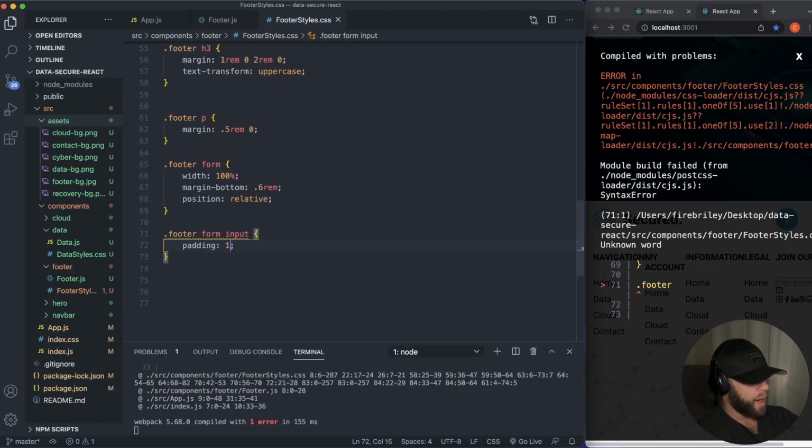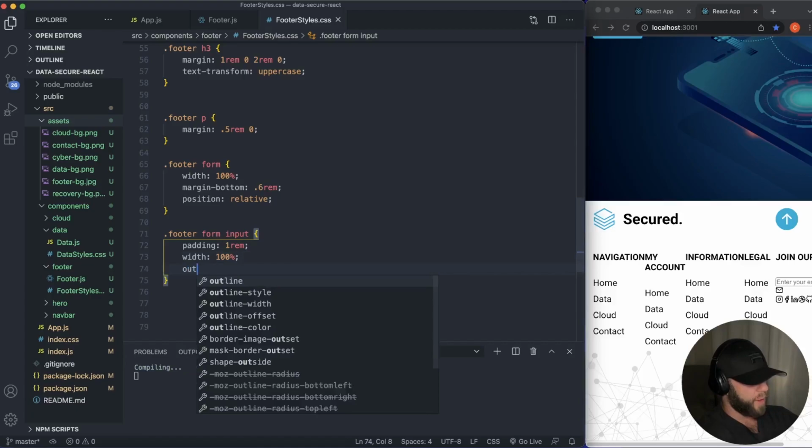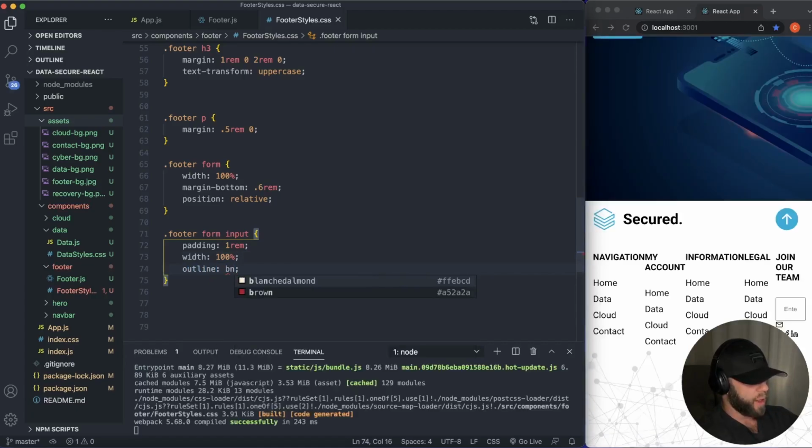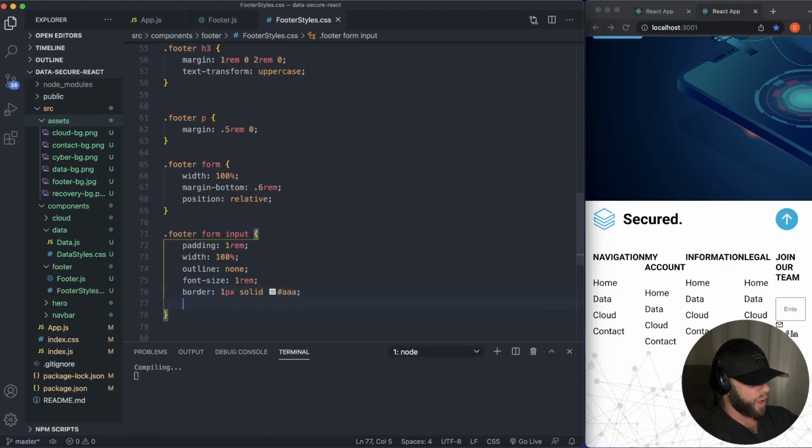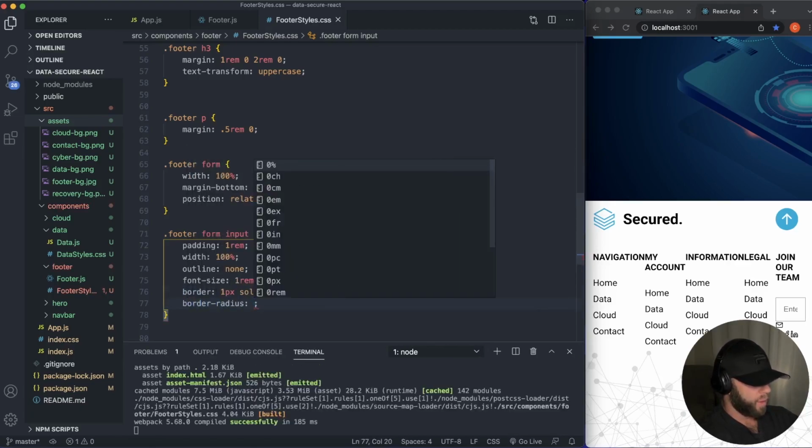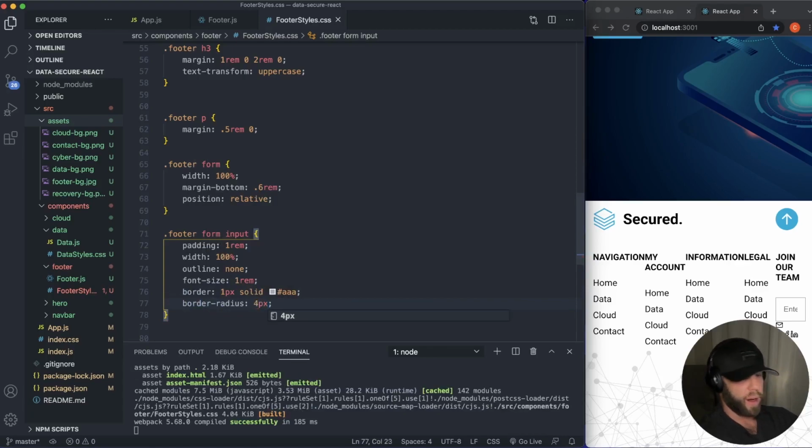Now we're going to give a padding of 1 rem, a width of 100%. We're going to have an outline of none so we don't get this Chrome little blue outline. Font size 1 rem, border 1 pixel, solid. We're going to give it kind of like an off-white grayish color. Border radius, we'll say 4 pixels, just like our buttons. There we go.